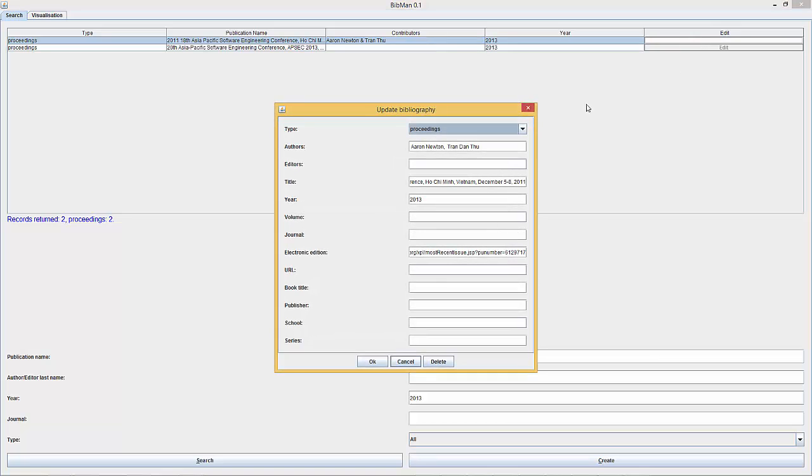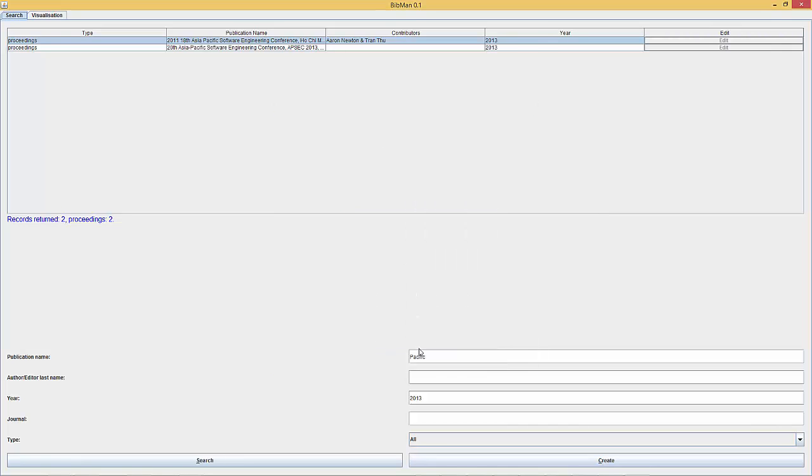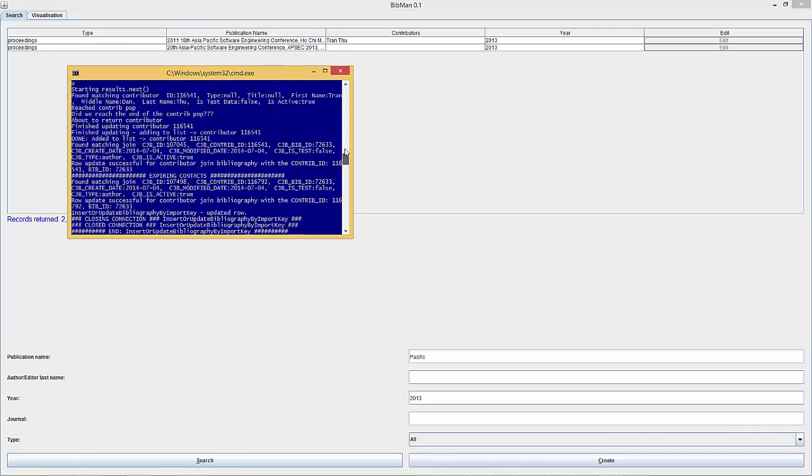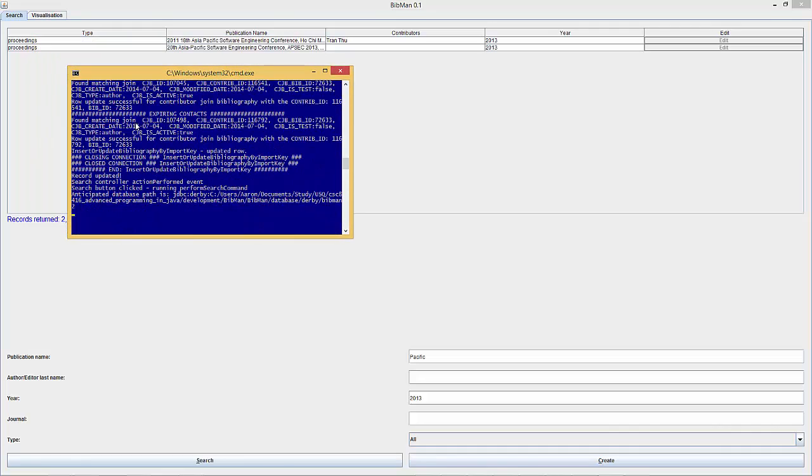And if I edit that result, again, say I wanted to remove myself, I'm going to delete Aaron Newton and hit OK. So with that Thu filter taken off, I search, I get Tran2 again, which is what I was expecting. And just behind the scenes in this console, you notice that there's a series of commands finding contributor objects and bibliography objects and the join objects that match the two up, and it's then updating them. So for example, when we removed Aaron Newton, it would find the contributor join for Aaron Newton on that particular publication and it would mark it as inactive.